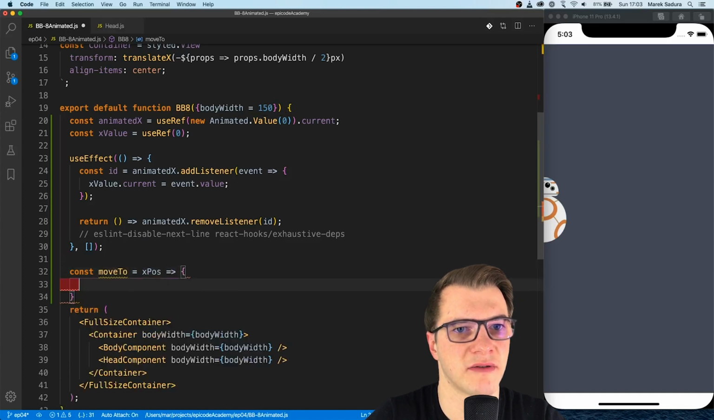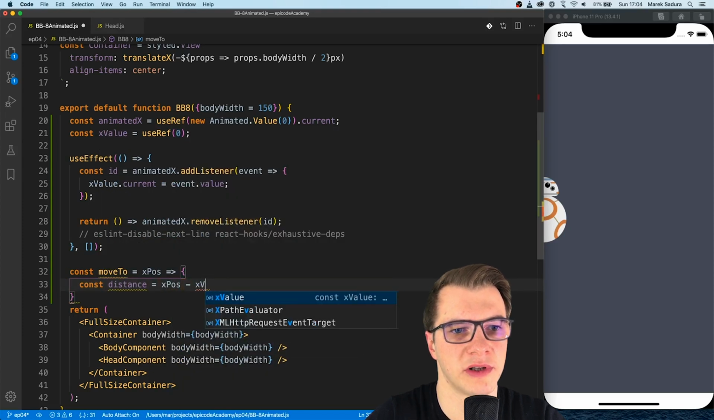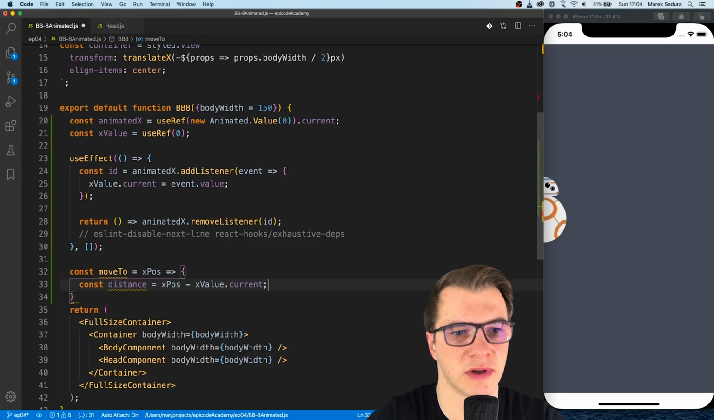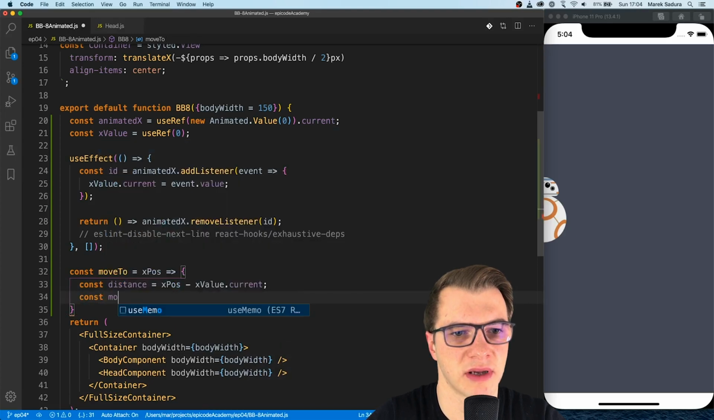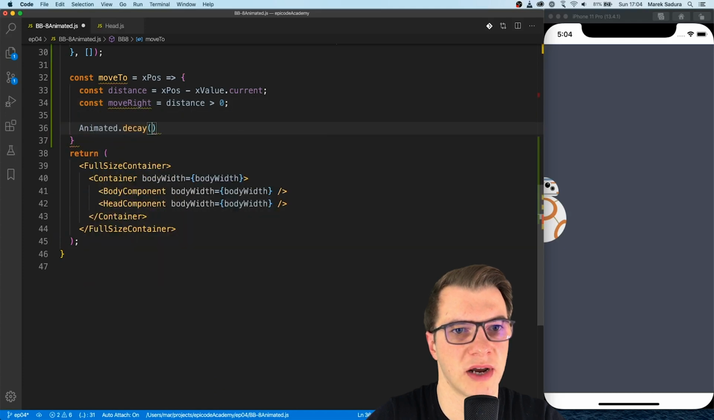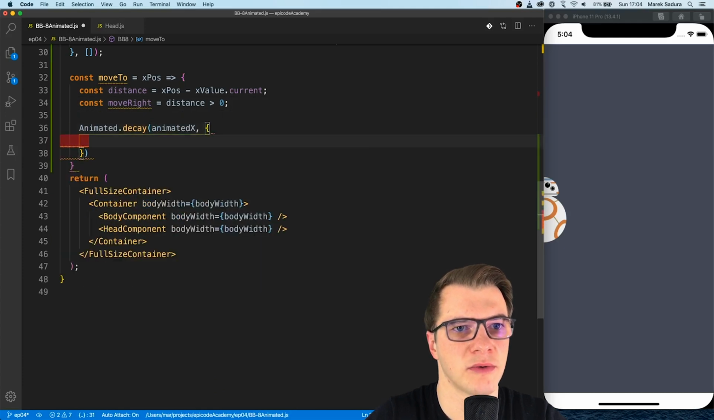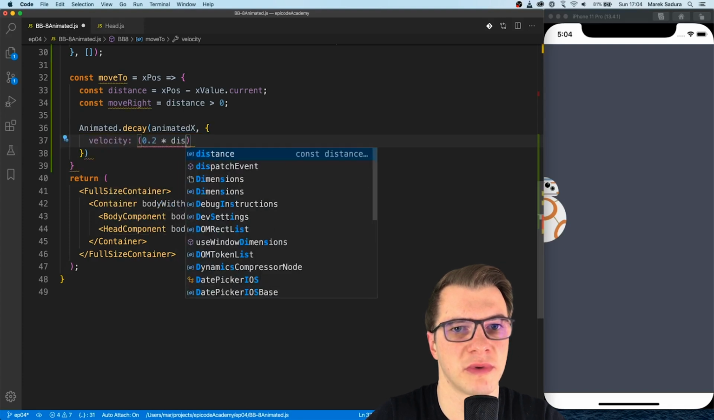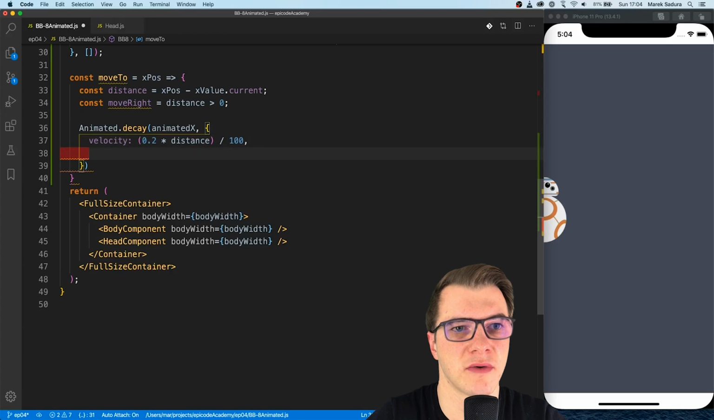Now let's create animating function. It will take destination x value, and we will need distance, that is the difference between new x position and current x position. And if it's bigger than zero, that means droid will move right. And for animation, we will use animated decay, and it allows us to start animation at given velocity and slows down to zero with time. Velocity will be proportional to distance, so it will be faster for big distance and very slow for small ones.